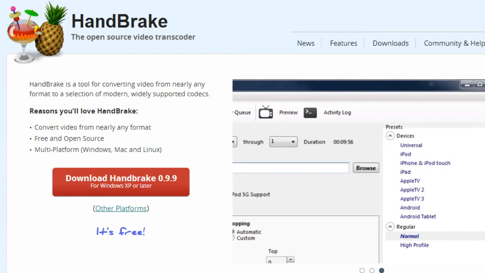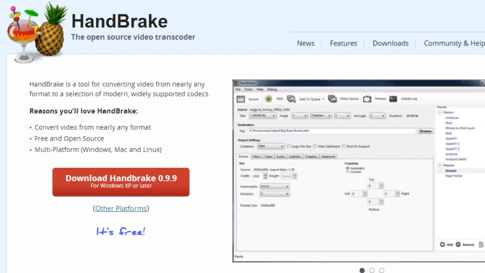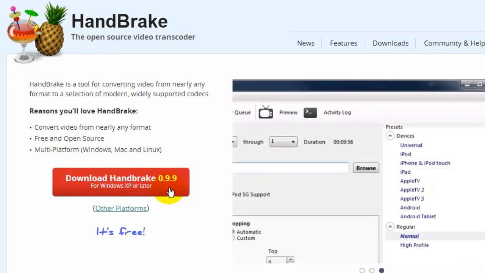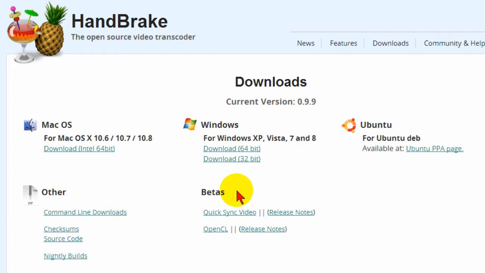First thing you want to do, if you haven't already done it, is download the latest version of Handbrake. You can find that at handbrake.fr, and there's a download link right here. But when you get here, if you're running Windows 7 or Windows 8, 64-bit versions, don't download this version. Click the Other Platforms link and download the 64-bit version. This will allow Handbrake to tap into the power of the 64-bit operating system on your computer. Once you download it, you'll click on it to install, and it installs fairly quickly.